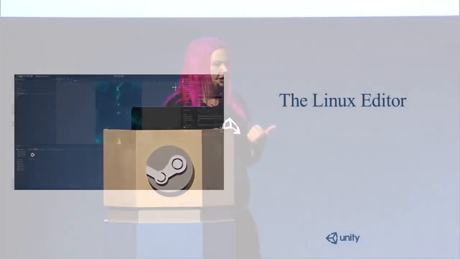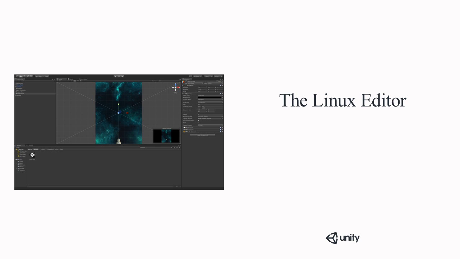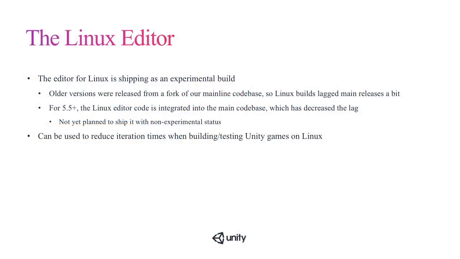And then finally, just a bit of talk about, I'm just going to mention the Linux editor. So how many of you here know that we ship a Linux editor? That's not as many as I hoped. We ship a Linux editor. We started shipping it about a year ago. We shipped the editor for Linux as an experimental build.